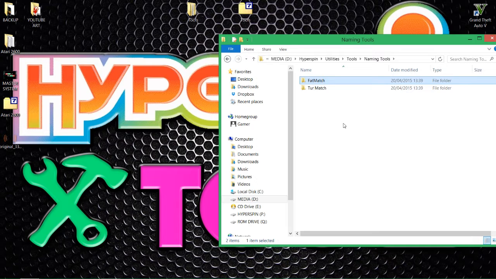However, you can use tools to actually do the process for you, or to aid you in doing that. So one of the best ones that I use for doing such a thing would be a program called FatMatch. Now FatMatch is made for naming artwork rather than ROMs, but what you can do is cheat the program and turn it on its head, renaming ROMs instead of artwork.